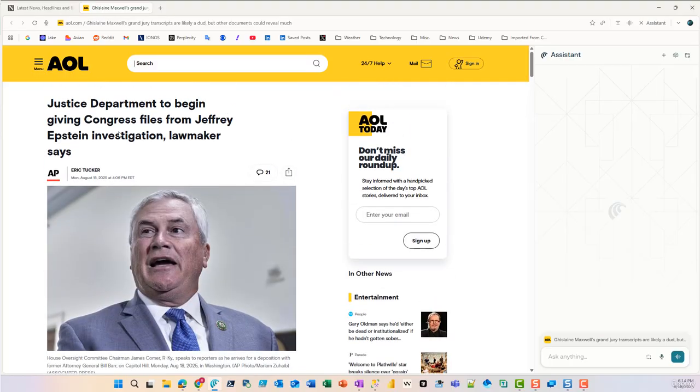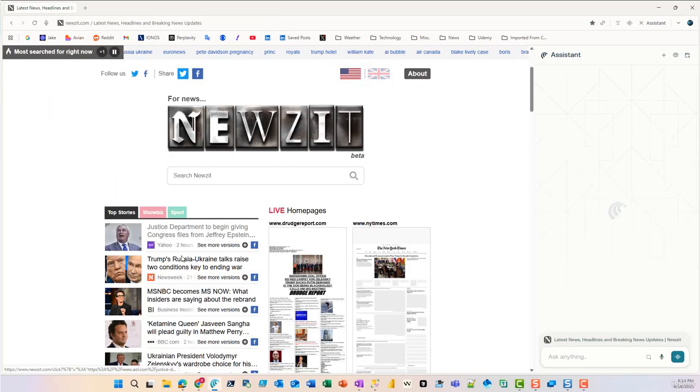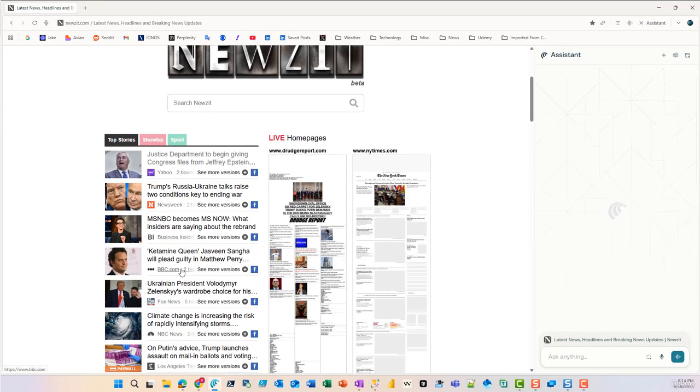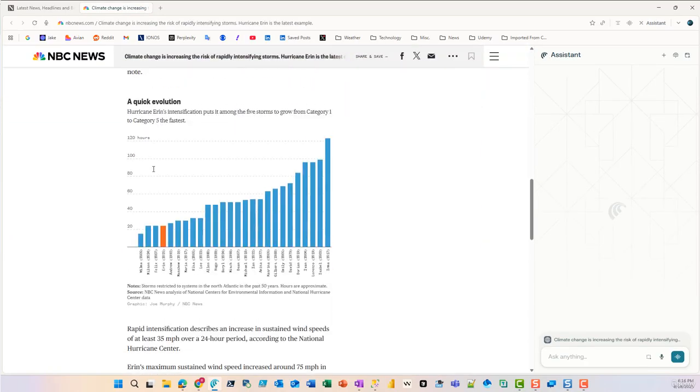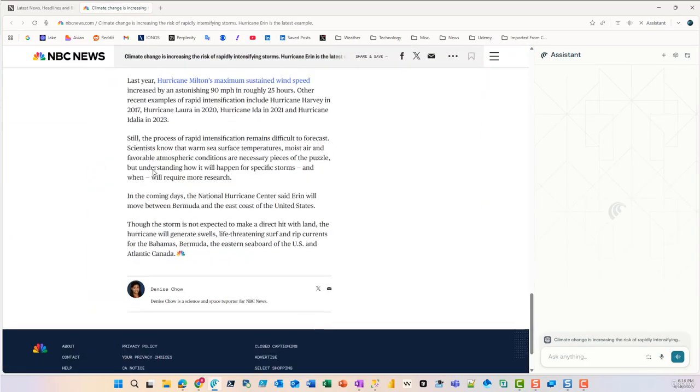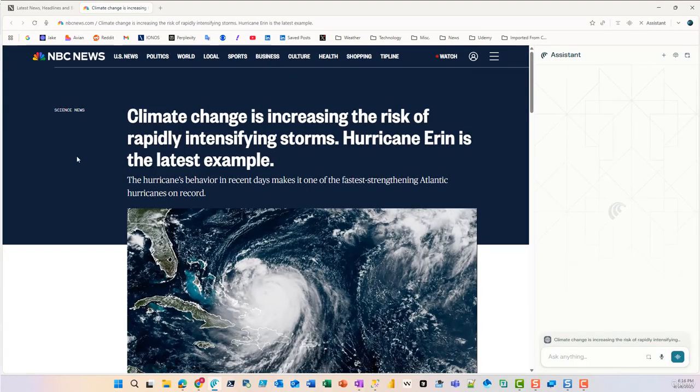And actually, let's pick one that's a little meatier. Let's go back and close that. And we'll go to this article here. Climate change is increasing the risk of rapidly intensifying storms. At the time of this recording, there's a very powerful hurricane off the east coast of the United States. I don't think it's going to hit the United States. It's going to go north. So this is a somewhat lengthy article here. Not overly long, but maybe not something I want to read.